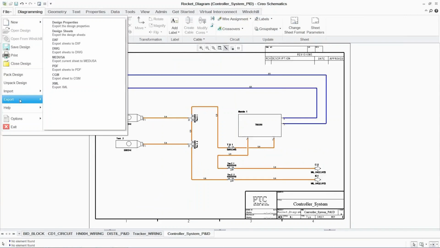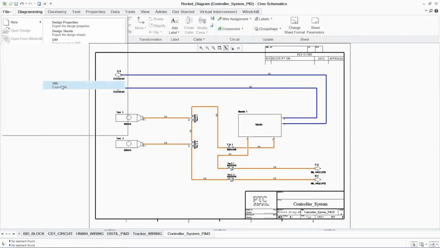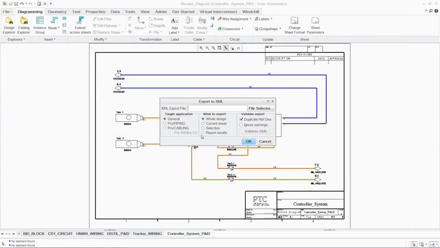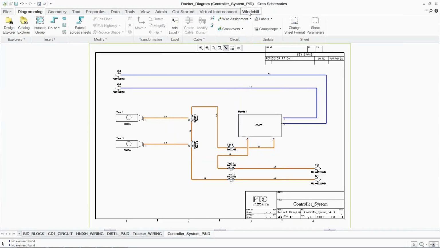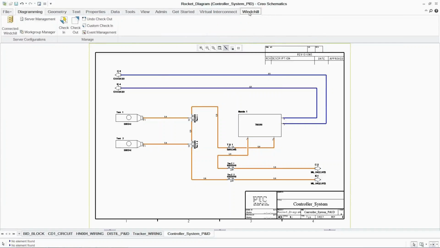And at the end, we're going to be able to support exporting our wiring and piping diagrams in standard formats such as XML if we want to get it over to Creo Parametric. This can also integrate completely with Windchill. So if we're on Windchill, have this be published straight there, and then have that drive our 3D assembly, all with minimal manual effort to get that information over into Creo Parametric.